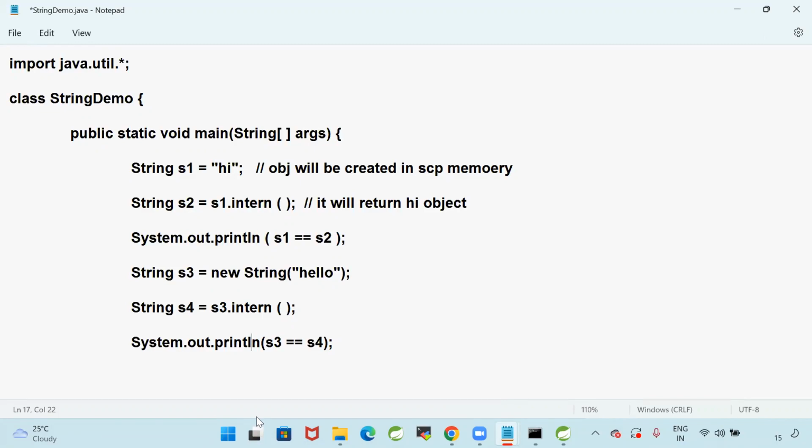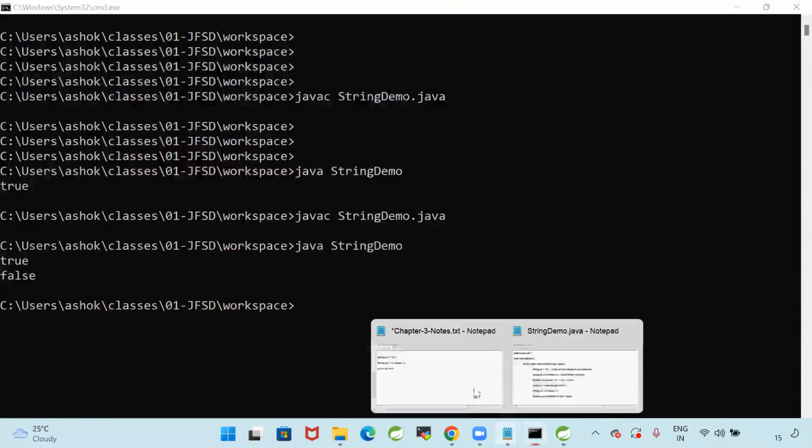So what is the purpose of the intern method? Come on, Maya. What is the purpose of intern? Intern is used to get the object from the SCP. Intern is used to invoke the SCP object. SCP object we are going to access by using intern. Let me write this point.